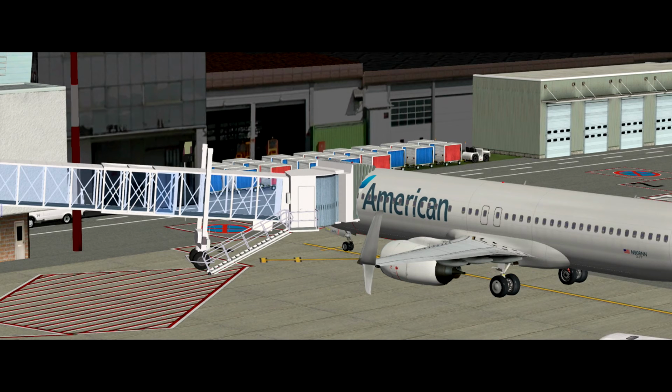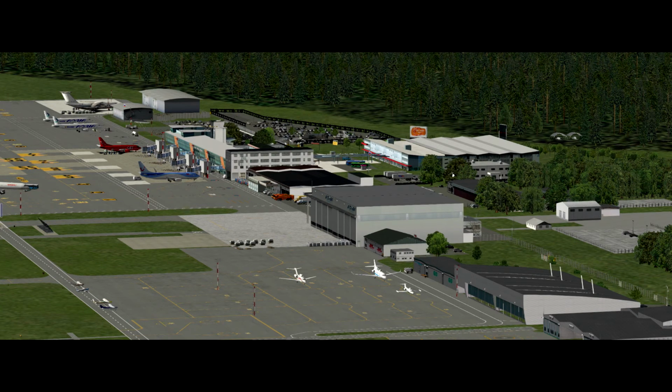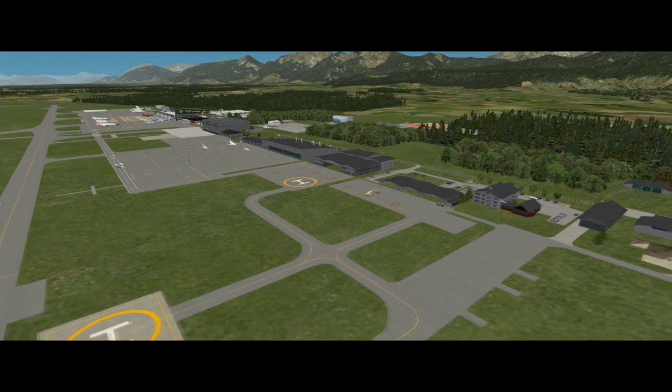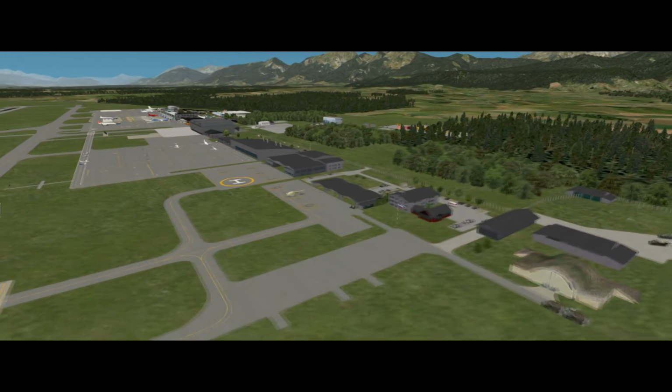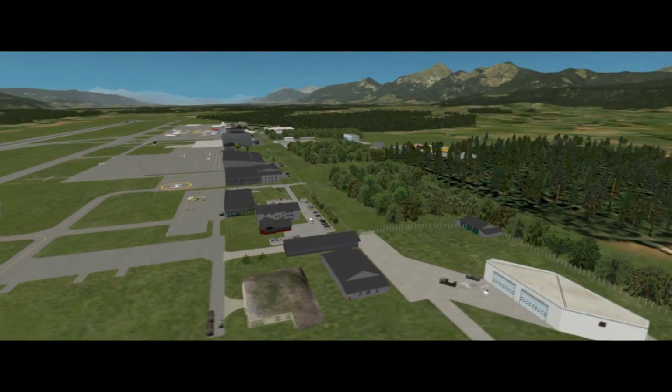Once again, we're looking at a freeware airport here. This is absolutely stunning. This is Ljubljana International Airport, LJLJ, Lima Juliet. Just a few screenshots here. Really blends into the countryside well. Looks really, really good. I've got some video footage that I took also. We'll have a quick look at that in a few moments. But having a look at it, it's really blended into the countryside well.